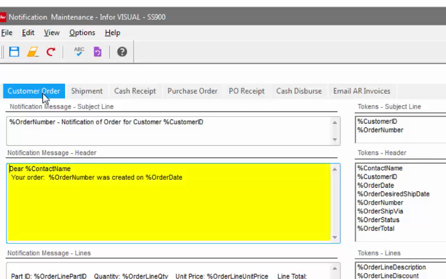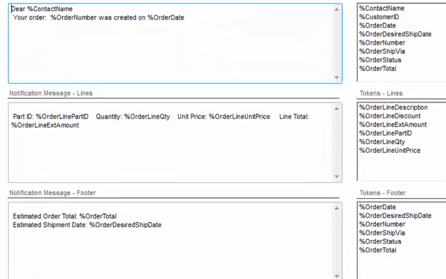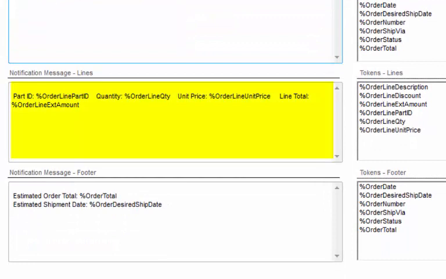The header section shows what will be printed once at the top of the body of the email notification. For customer order notifications, there are 8 tokens available, all associated with the data on the order header. The line section shows what will be printed multiple times within the body of the notification, once for each line on the order. In this section, there are 6 order line tokens available. Finally, the footer section shows what will be printed once at the end of the body of the email. For the customer order notifications, there are 6 footer tokens available, all associated with the data on the order header.